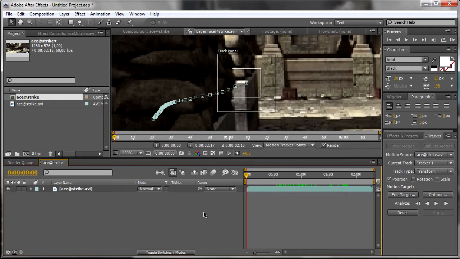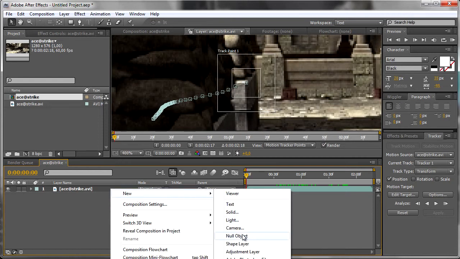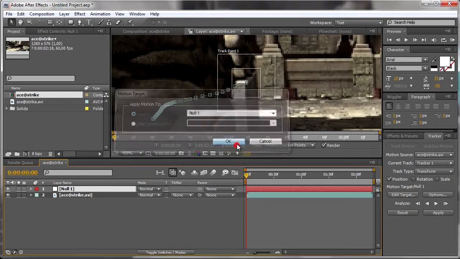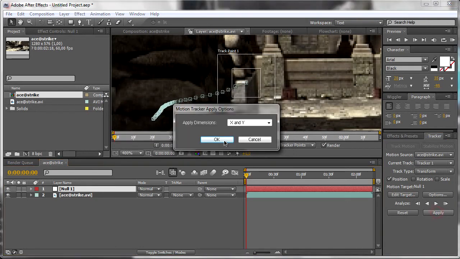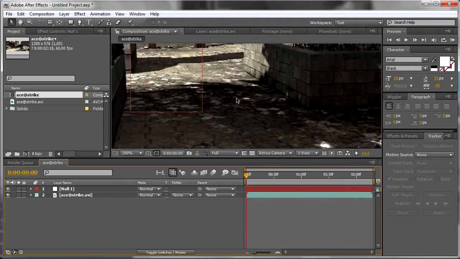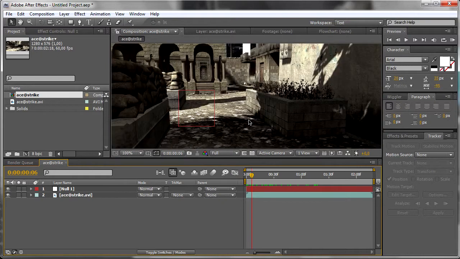And we need to apply these keyframes to something. Let it be a new null object. So you choose this null object from this menu, hit apply. We need x and y dimensions, so we choose them. Now we have one null object tracked to the point of the video.